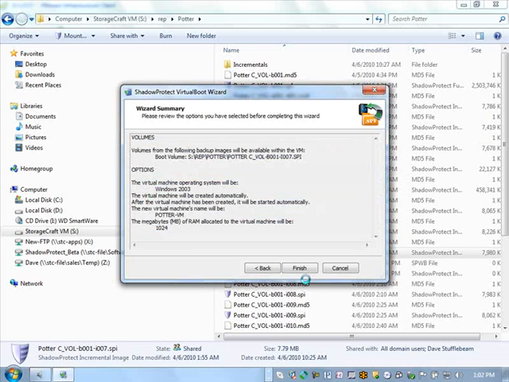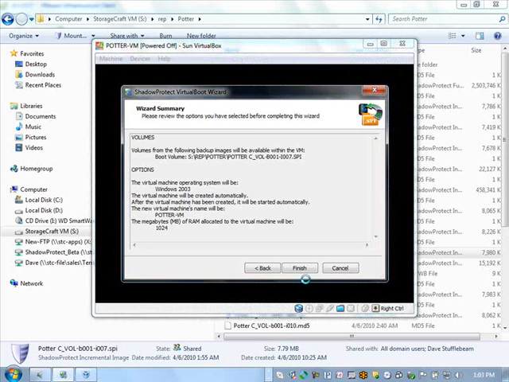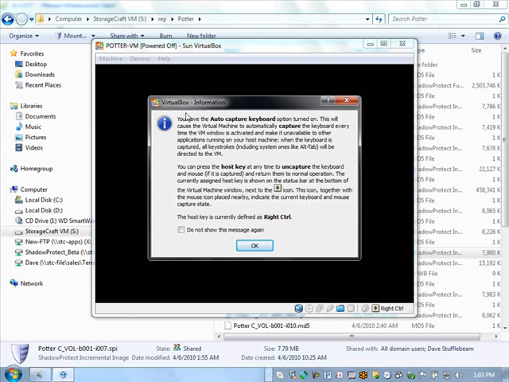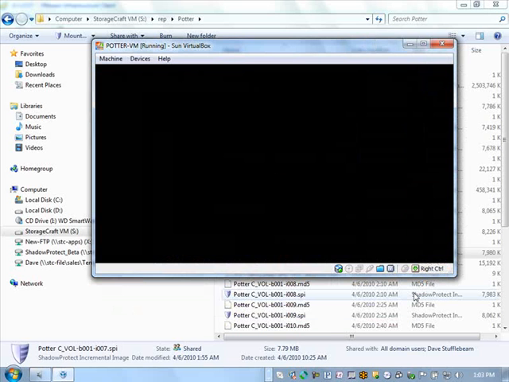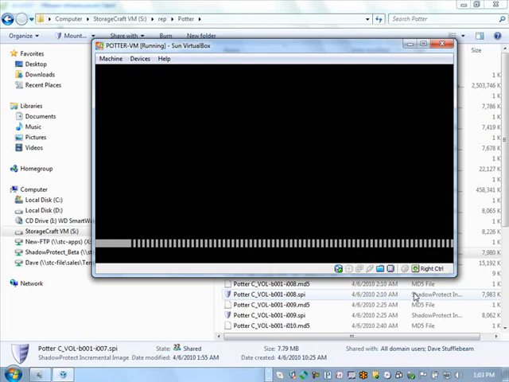Okay, so it has finished. It's now creating the virtual machine and it will boot it up. So this is VirtualBox information telling me that the right control is the host key, the uncapture and capture key. So we're going to tell it OK, and here we go. It is now booting this 2003 within just a minute or two into a VirtualBox virtual machine.